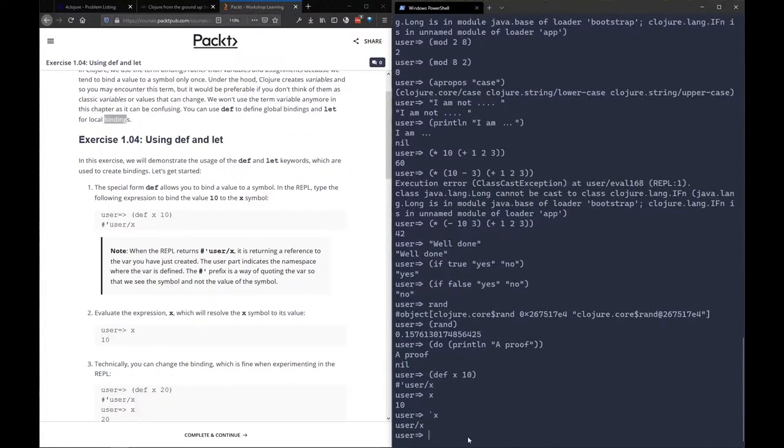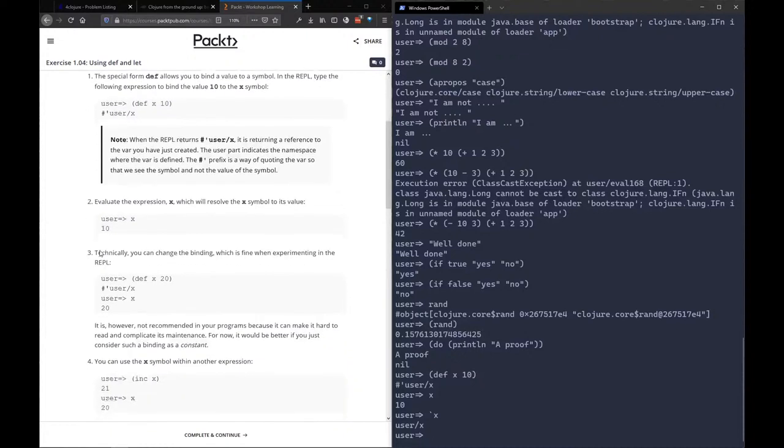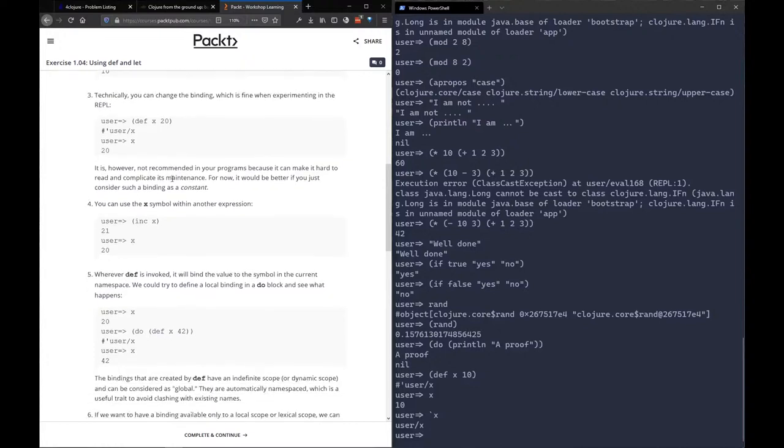If we write this, it will simply print out its name and won't evaluate the result. So this is a reference to the var you have just created. The user part indicates the namespace where the var is defined. Got it. Technically you can change the binding, which is fine when experimenting in the REPL. It is not recommended in programs because it can make them hard to read and complicated. It would be better if you just consider such a binding as a constant.